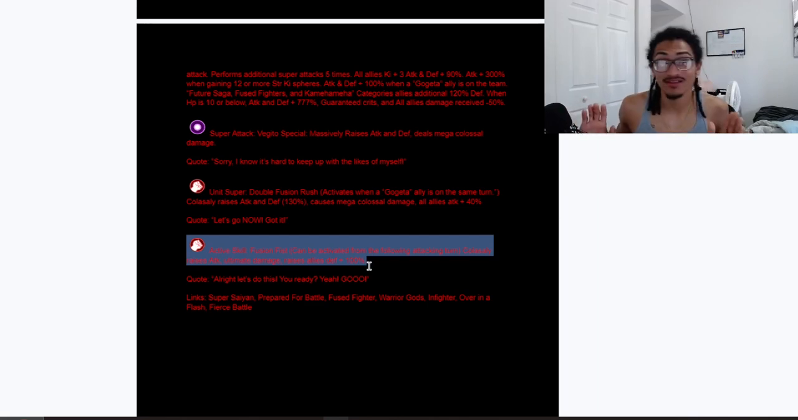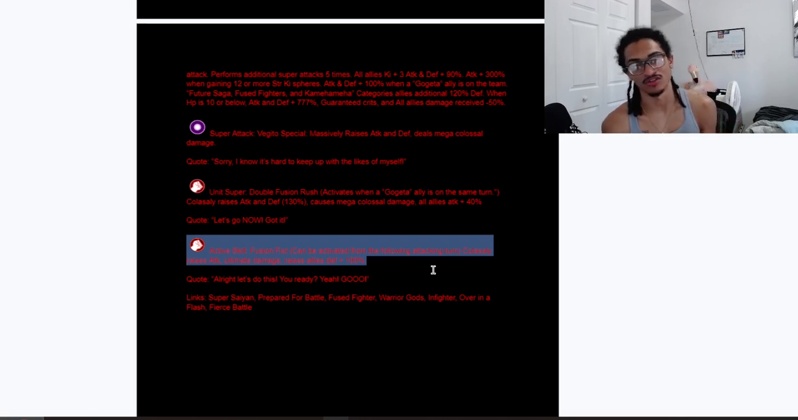Okay, and the active skill, if the boss is still alive, this card has an active skill attack in their post-transformation. So, can be activated from the following attacking turn. Colossally raises attack, which is 130% according to Amiibo, and does ultimate damage and gives all allies 100% defense.